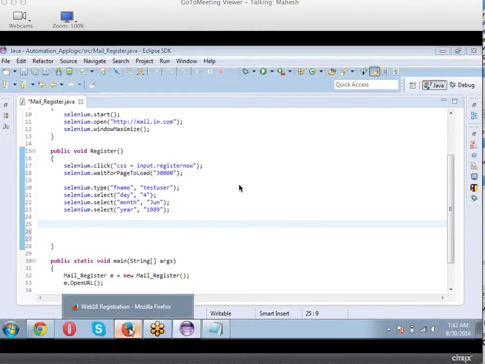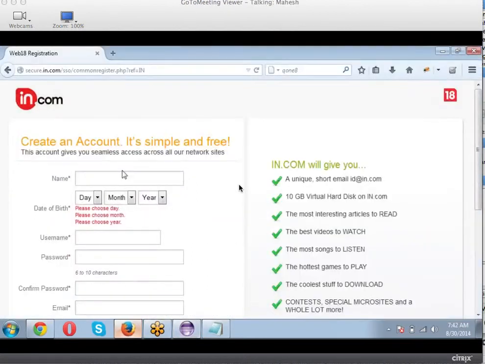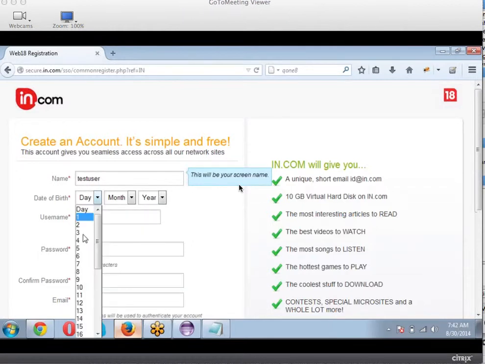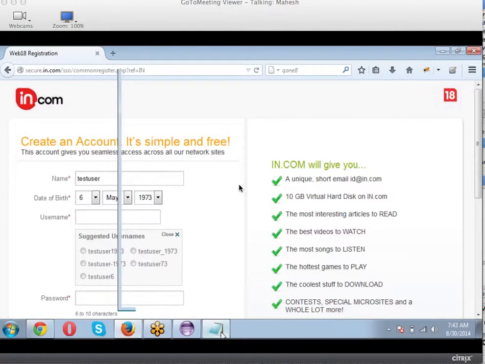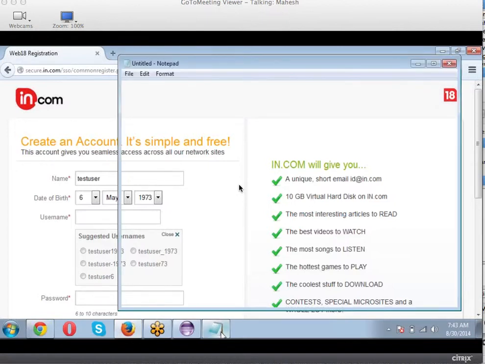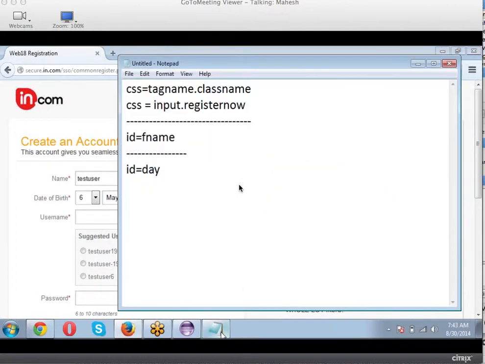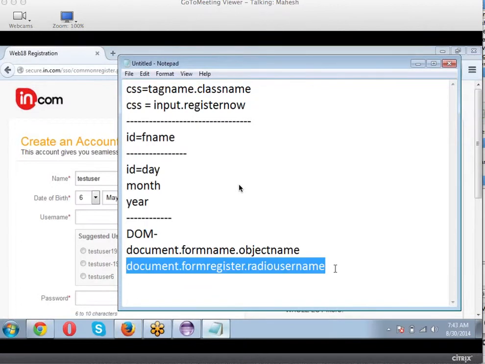Just use it. Just select it. Okay. After selecting these values, the next thing that I have to do is select my radio buttons. As I have identified earlier, this is my radio username using the document object model. Then I have to click on that radio username.